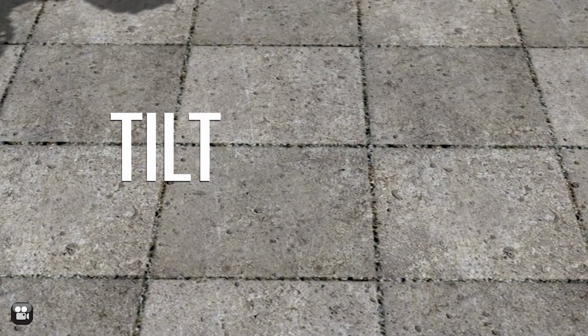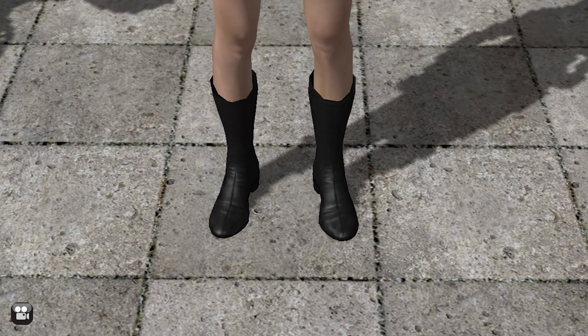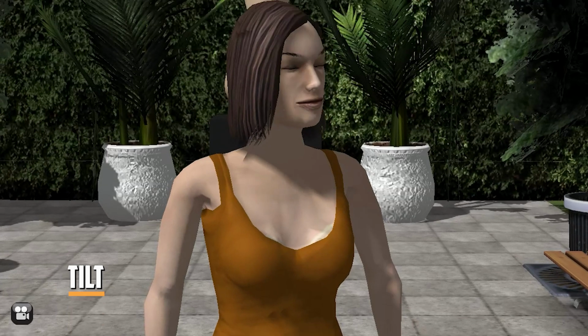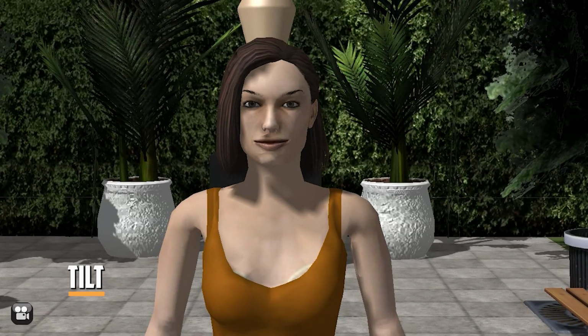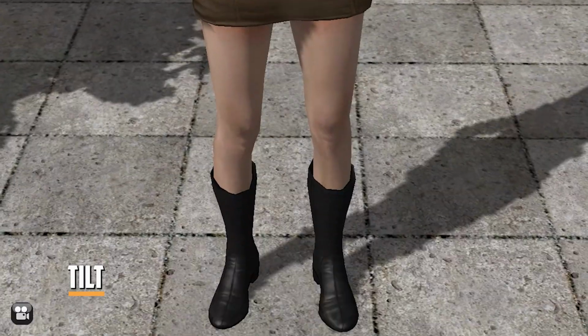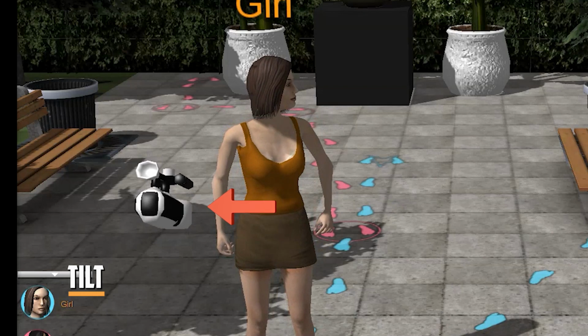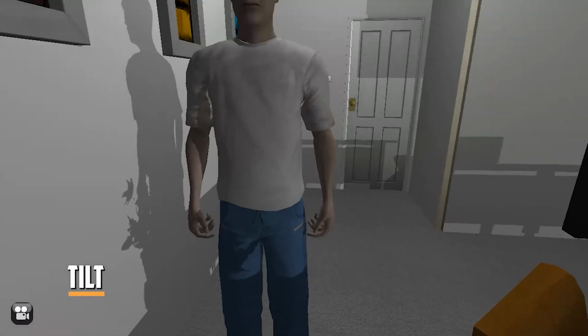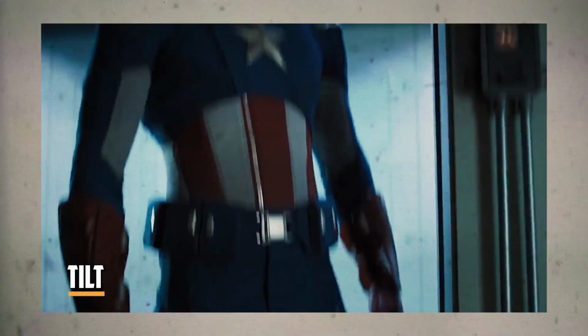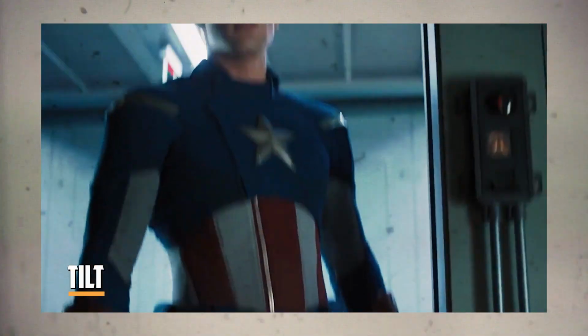Well, let's begin. Let's talk about how you can express emotions and feelings with camera movement. First up, the tilt. That's when you have the camera on a tripod and you move it up or down. You can use this movement to reveal something that wasn't in the shot before, like an object or a person.